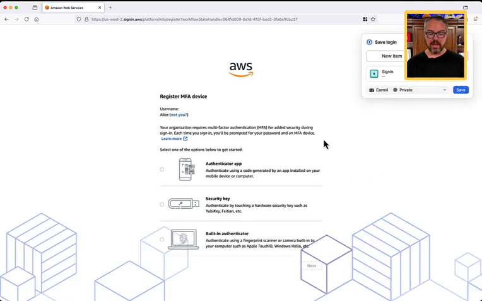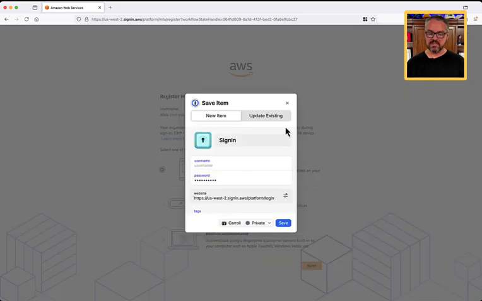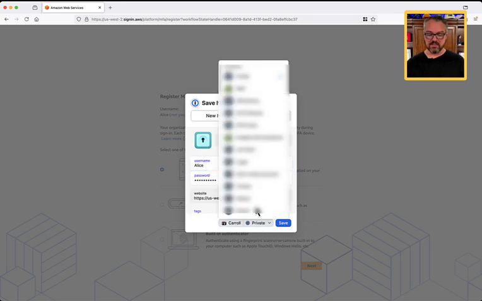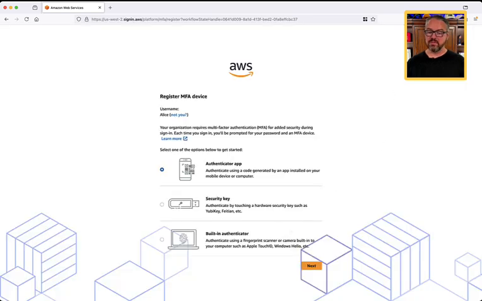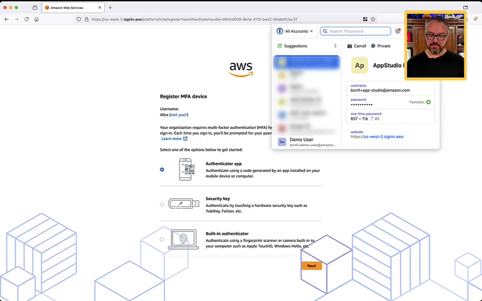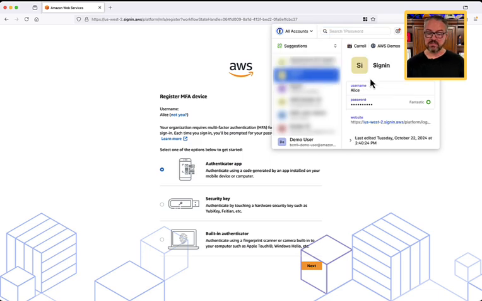Okay. Now I have MFA enabled, right? So multi-factor authentication. So what I need to do is I'm going to use my Authenticator app. I have 1Password already running in my browser. And so I'm going to edit this sign in for Alice. I'm going to put Alice here. And I'm going to save that. And let's just put that in my AWS Demos Vault. Okay. And then when I come back here, I'm going to find Alice, which is right here, Alice.